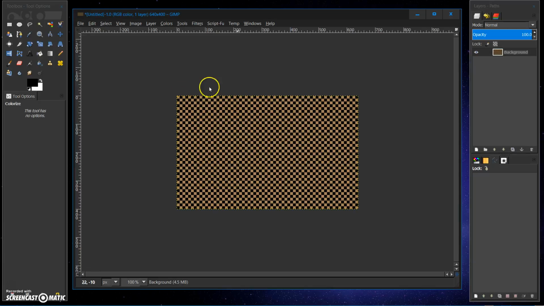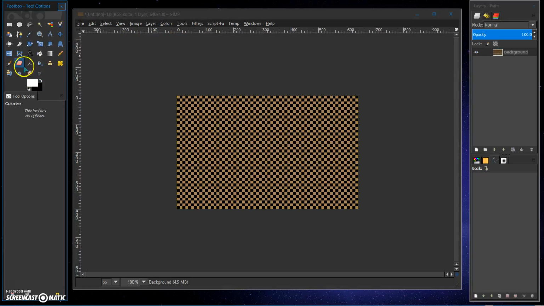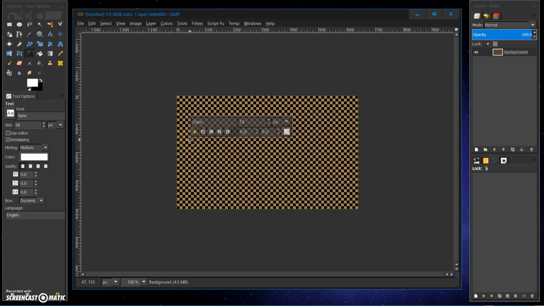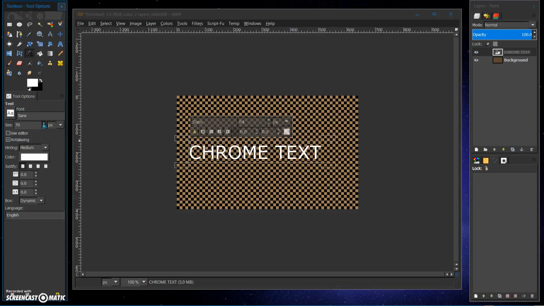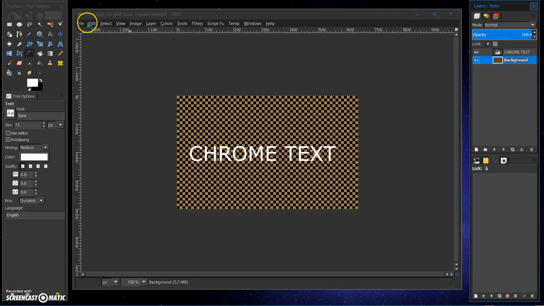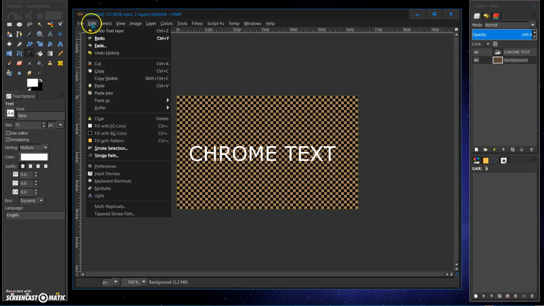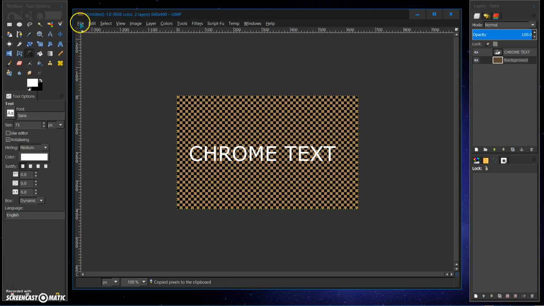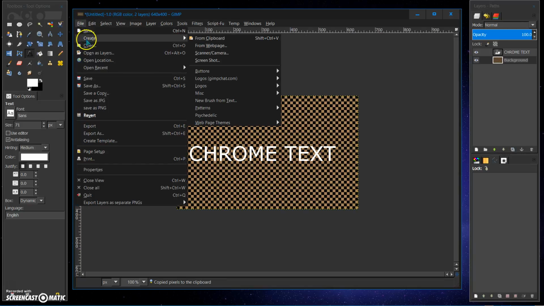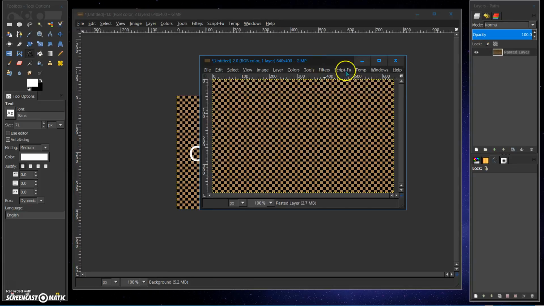that color. Now I'm going to create the text, the Chrome text. First, we put out some text. Chrome text. Now I'm going to copy the background, edit, copy. Now what I'm going to do here is go file, create. I'm going to create a new image from the clipboard, which is the background.